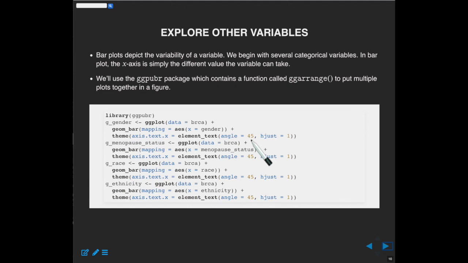Now, I can put several bar plots on the same picture, same figure. I'm going to use this nice package called ggpubr, so I have to load that library. I've already installed the package on RStudio Cloud, so you have access to it. And then there's a function called ggarrange that, as you'll see, allows me to put different bar plots together. So I'm doing the same thing, but for gender.